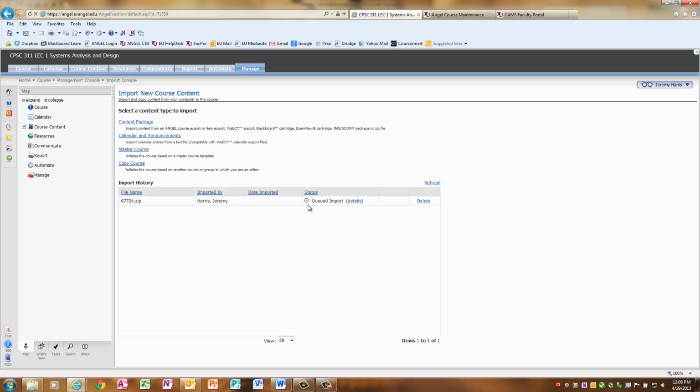Okay, so that's how you export old content and import new content inside Angel. If you have any questions, feel free to contact me through email or give me a phone call.